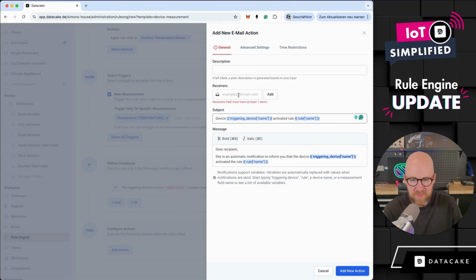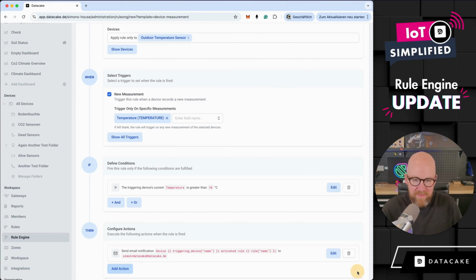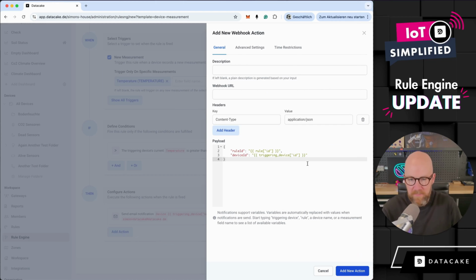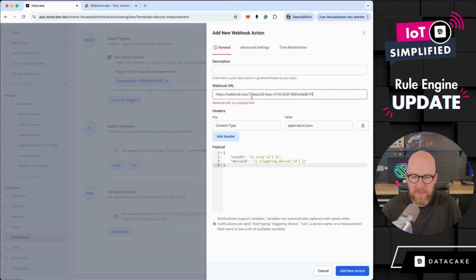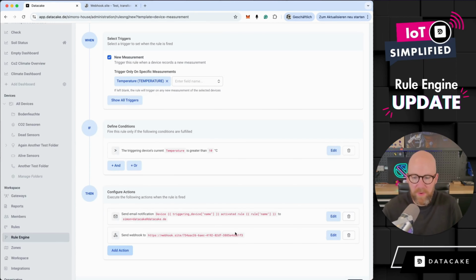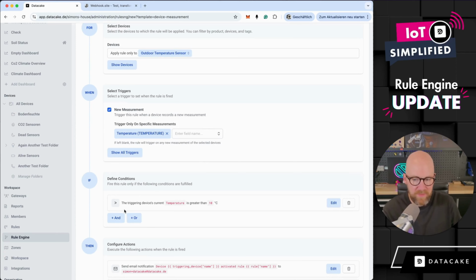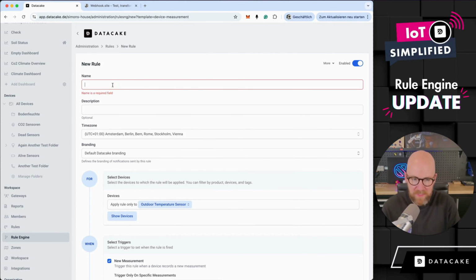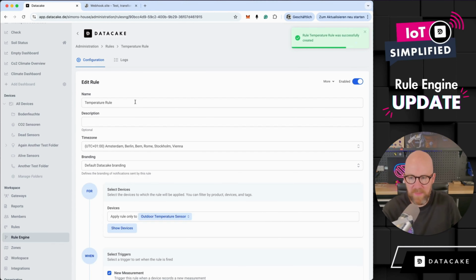Of course, we need to have a receiver. Using my own email address, leaving the standard template as it is, and we are going to do the same for webhook. Webhook, you are probably all familiar with. We need a sample URL. Let's copy this URL here, paste it, and this will then also trigger the webhook. So now we have two actions in this very simple rule with a very simple condition. And now let's save the rule. We need to call it temperature rule, save it. And now this is the rule.